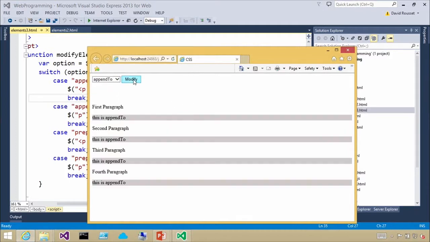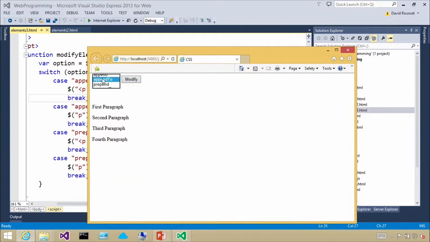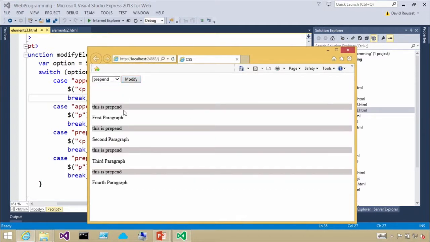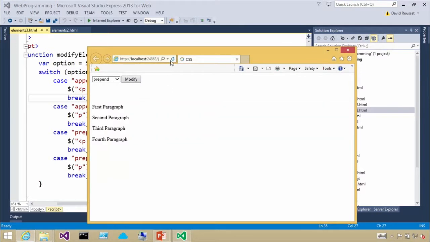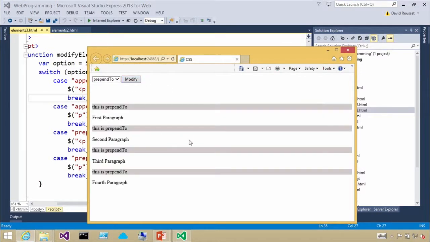Or if I pick append to, you see the same thing happens, right? So it adds it on to the end. If I do prepend or prepend to, you can see it adds it to the beginning. All right, so it all works very nicely.